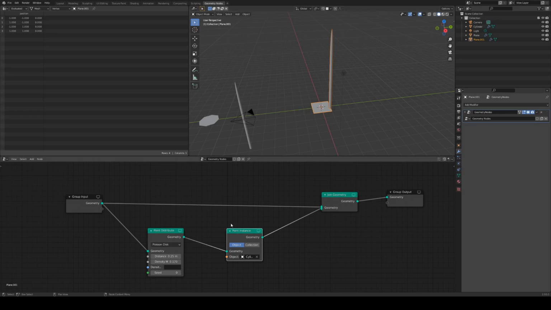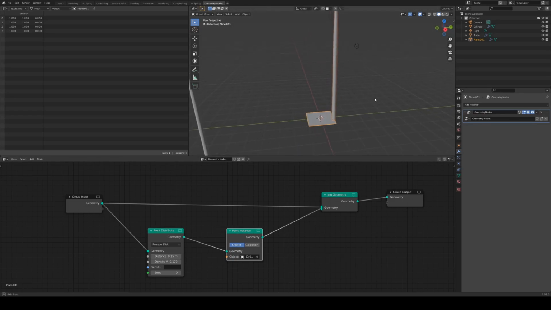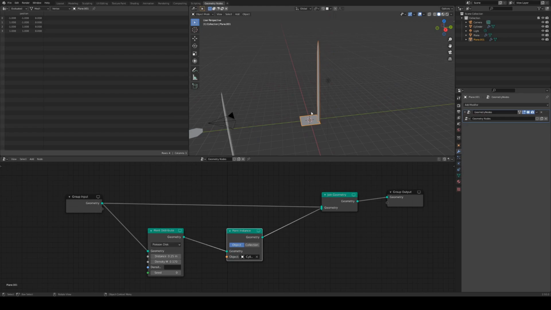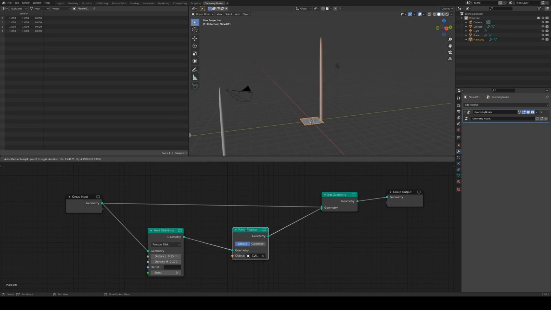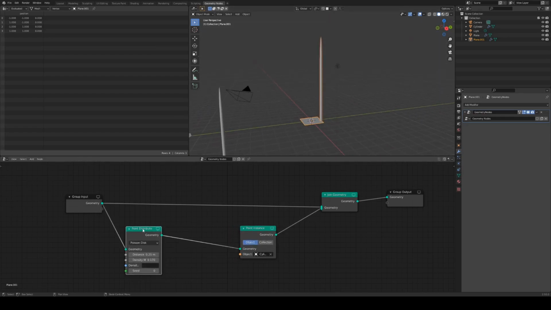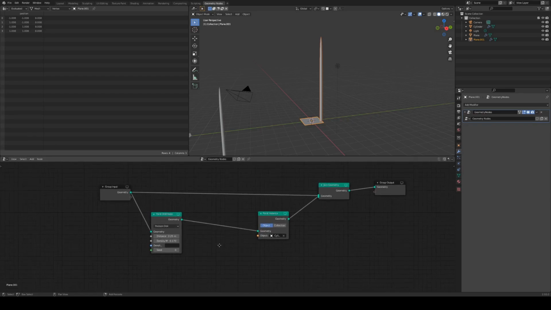So the next thing we can do is control the scale of each of the tree trunks. And the way we can do that, I'm just going to move these apart because we're going to put some stuff in the middle. We can use an attribute randomize node. So attribute randomize. And you can place it right here on the line between the point distribute and the point instance. And we're going to change this to a vector so we can control the x, y, and the z.